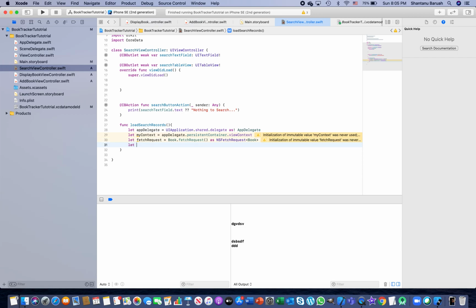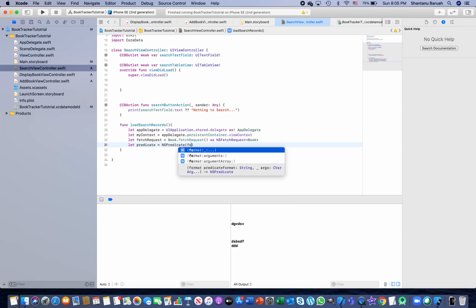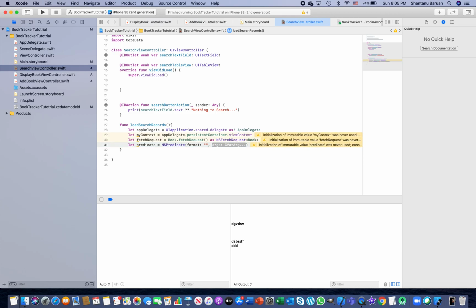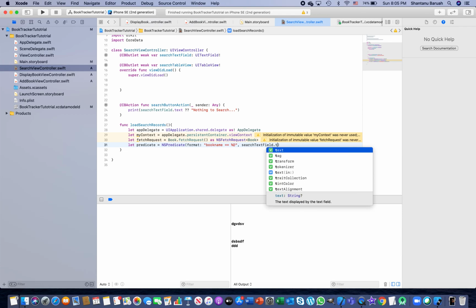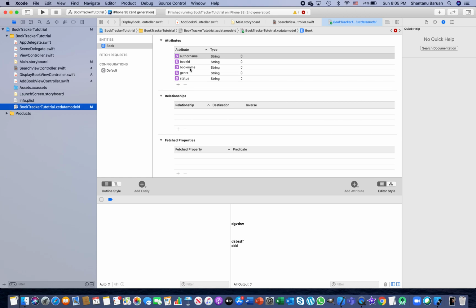Now you have to define a predicate. Predicate is a condition, right? So what is the condition we have? The predicate is NSPredicate, and then there are constructors there. We'll say format. So what is the format? We are going to say book name, I think that's the name you've given, book name. We're going to do an exact search. So we say book name is equal to, and you say percent ampersand, which will be replaced by what you give here. So whatever you type in the search text field, you'll say searchTextField dot text, isn't it? So whatever you type in the search text field dot text will come to the variable book name, and book name is what you've defined in your entity. You see here, book name is this one, you're searching on that.